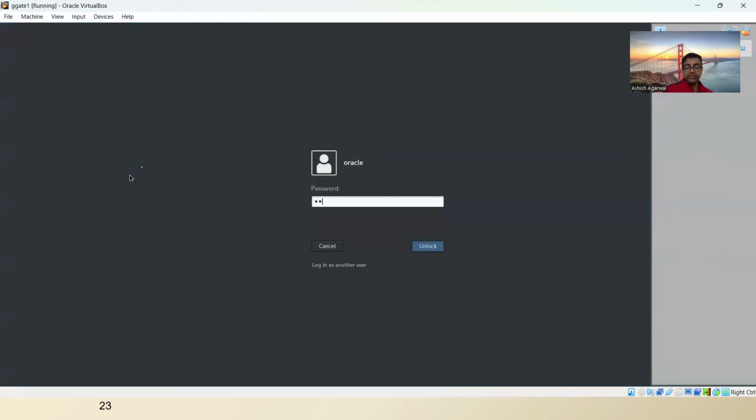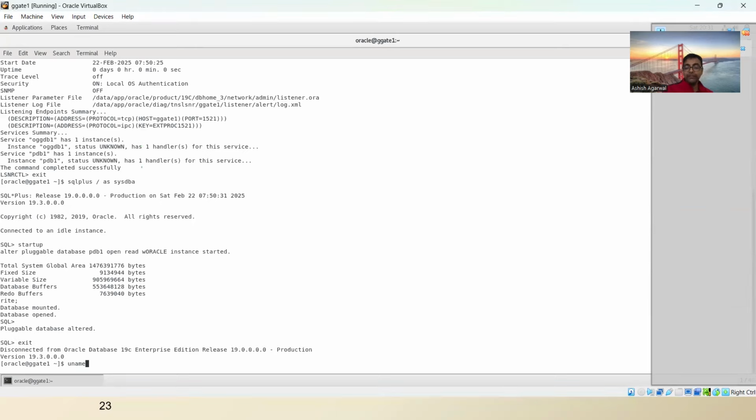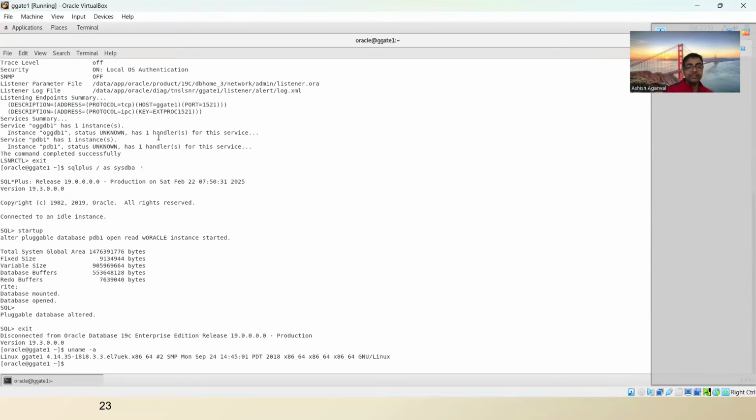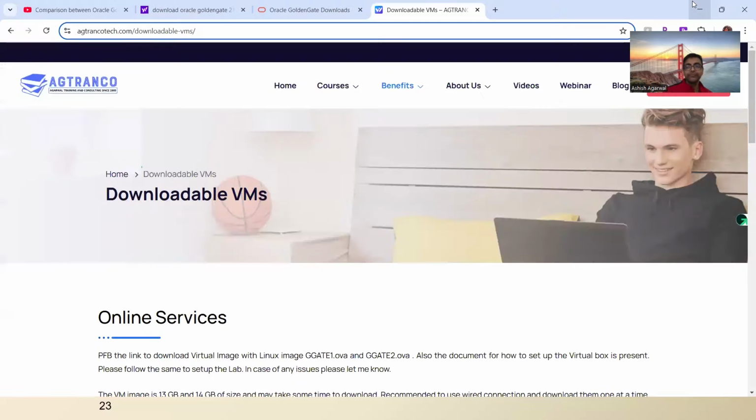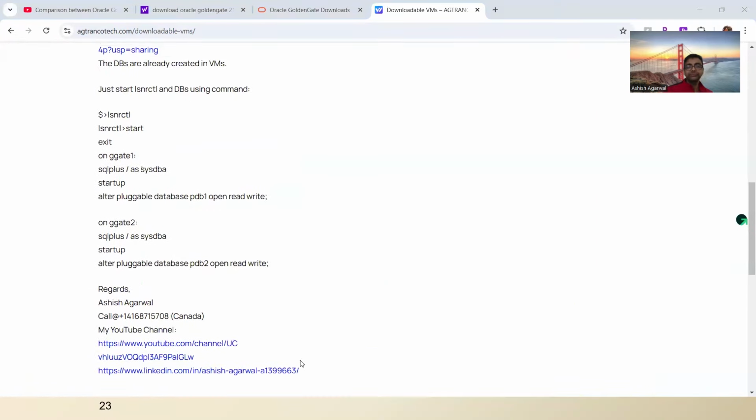On these virtual boxes, we have database version 19C. This is the Oracle database, version 19C. And the platform on these virtual boxes is Enterprise Linux 7. Okay, so we'll note that down. So these are the downloadable VMs. You can download the VMs and follow the instructions.